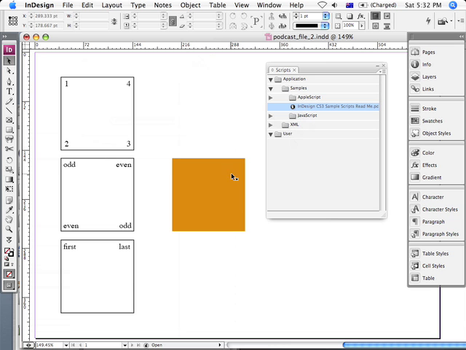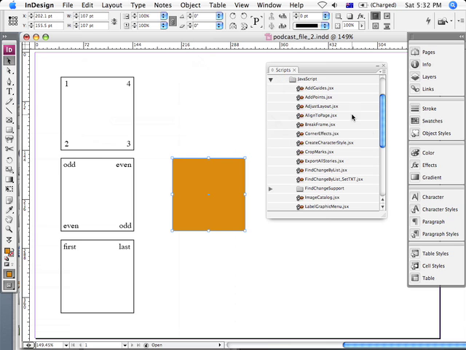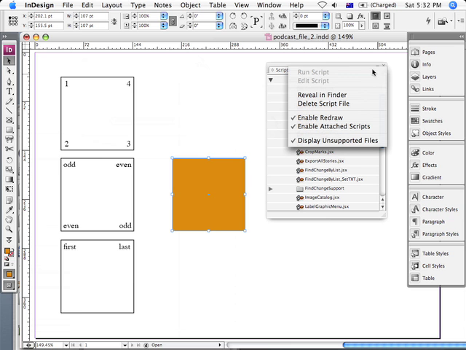Okay, so how do we run a script? Well, in this case, the script that I want to run is the corner effects, or corner options as it's now called in CS3, script. In CS3, so I'd expect that to change at some point, the name of that script. I can either double click this script after I've got a box selected, or I can select it and then select Run Script from the panel menu here.